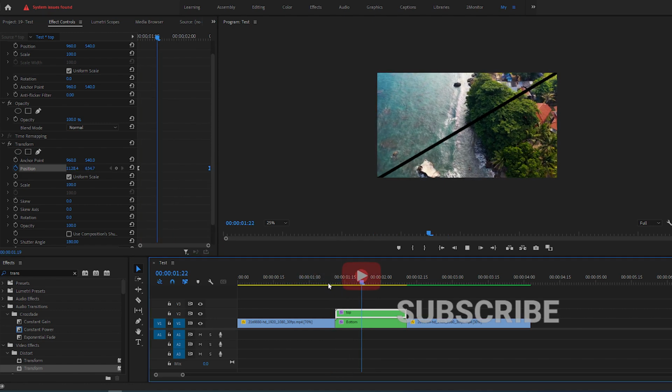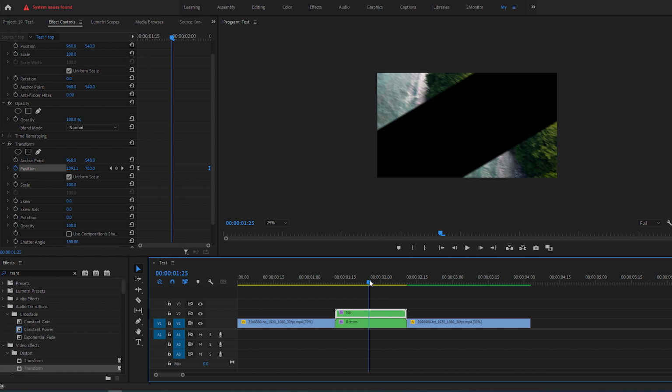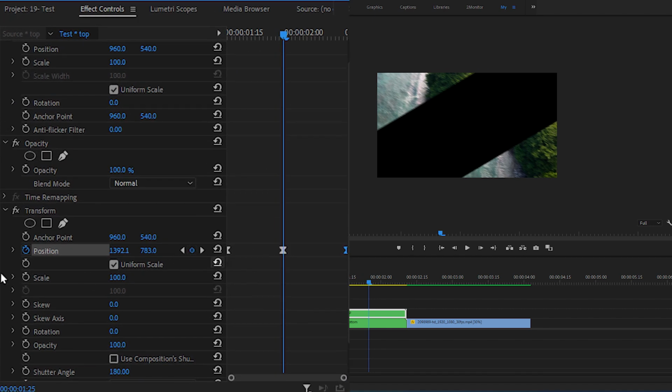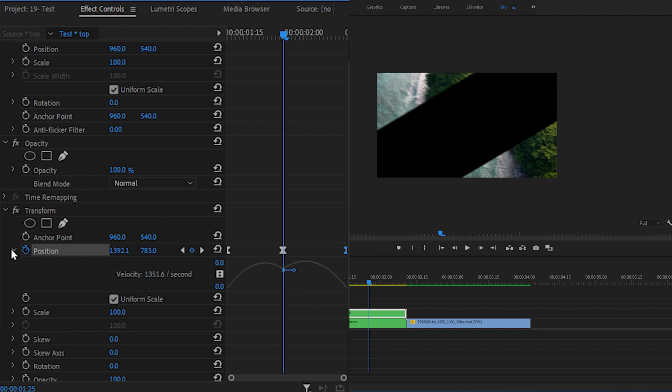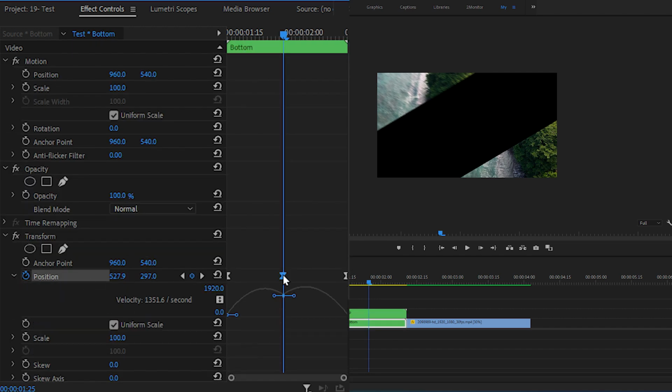We are almost done, but to make a little break in the middle of this transition, move the time indicator to the center of these two sequences. Select the top sequence and make a keyframe on the position. Then expand the position and pull down these two handles. Then without moving the time indicator, do the same for bottom sequence.